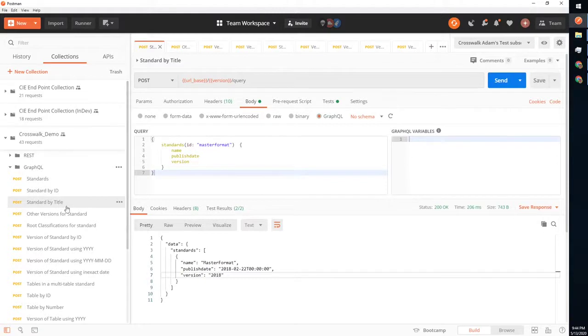When you query for a standard or a classification, if you do not specify a version, then you are guaranteed to receive the latest version of that information. So for example, here I query for the MasterFormat standard and I receive the 2018 version of that information.